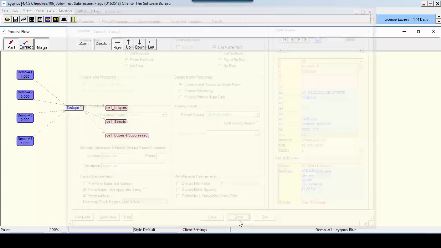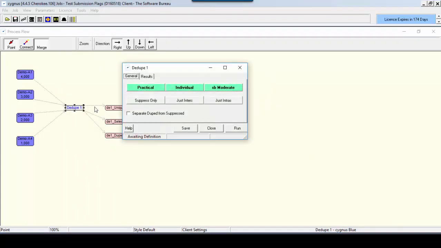So if I close that, I can now open the dedupe module, and as you see, a very simple interface. We've got the matching level, practical or overkill. We have individual, family, or address level as per the previous module. And we have the 4 name matching options as per the suppress and trace module: moderate, strict, ultra strict, and loose. You can do a suppress only, so you can include suppression files, not industry suppression files, but general client provided suppression files. You can do just inters or just intras, depending on whether you want to match across files or just within files. Okay, so a very, very simple interface.